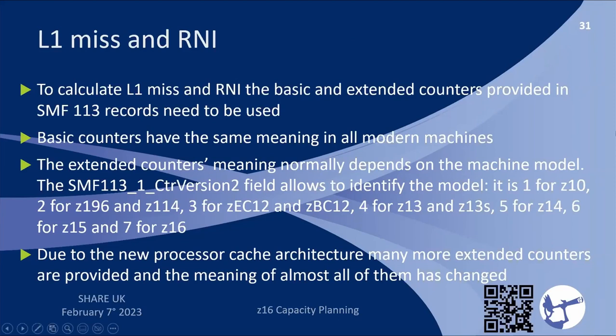Okay, this has not changed, at least in theory, compared to the previous version of the hardware. So you have to calculate level 1 miss and the RNI. In order to do that, you need to have the record 113 turned on. If nothing else, when you come back home, if it's not turned on in all your helpers, make that change, turn it on. There is no reason not to do it.